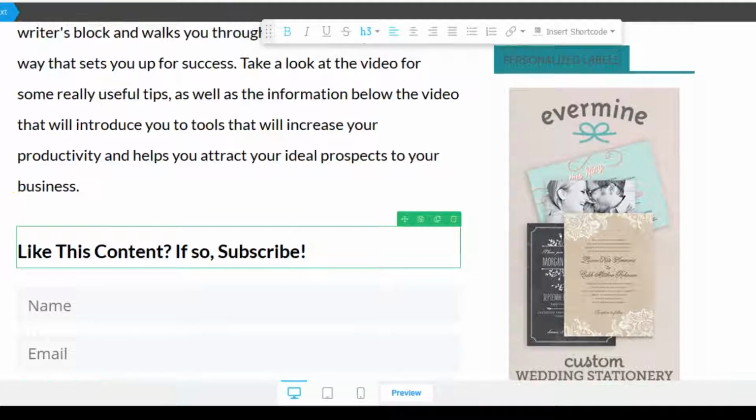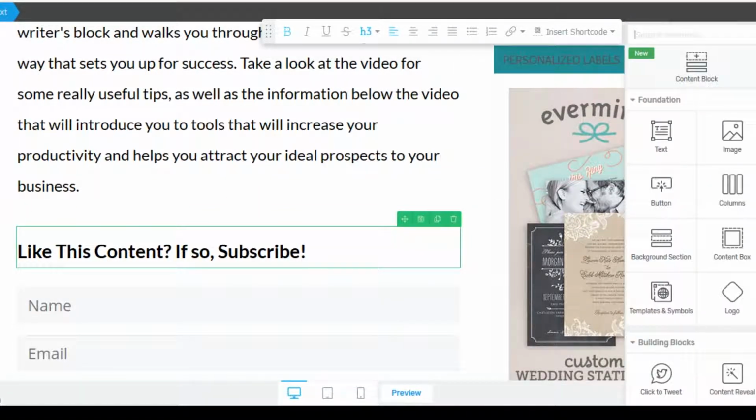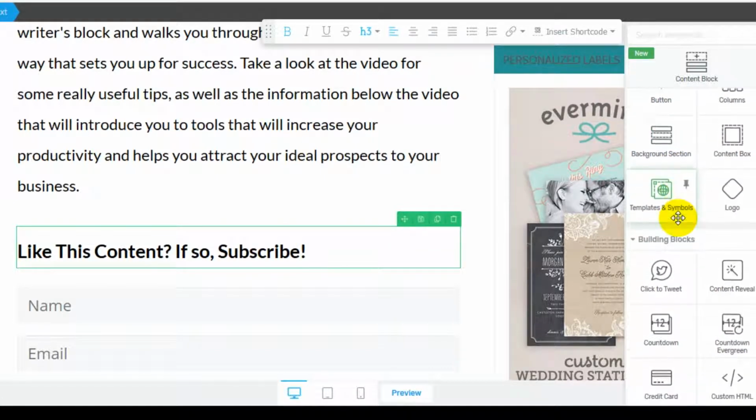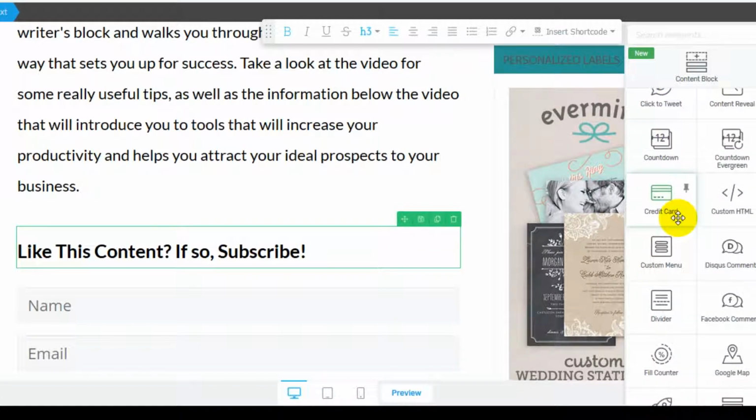Now the other thing that I'm going to add to this is a divider box. I'm sorry, not a divider box, but a divider. Okay, so where is that divider?